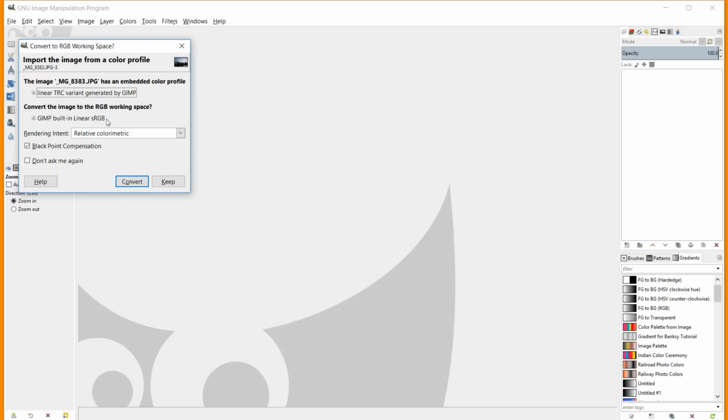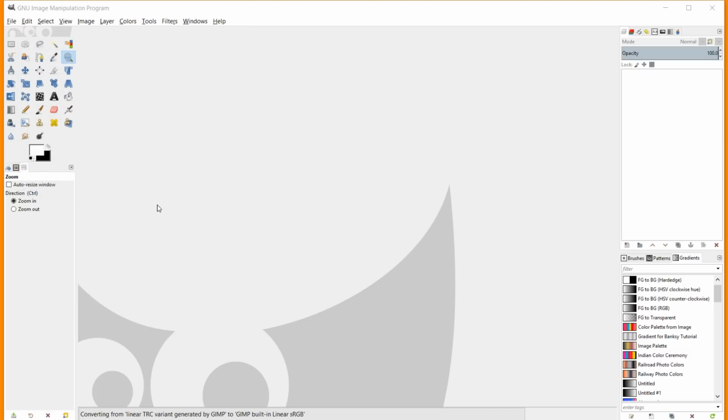But this is going to ask me here if I want to convert the current color profile to the built-in sRGB color profile. So I'll just hit convert on that. And that'll convert this image to the native sRGB. I always recommend doing that. The GIMP team recommends doing that.